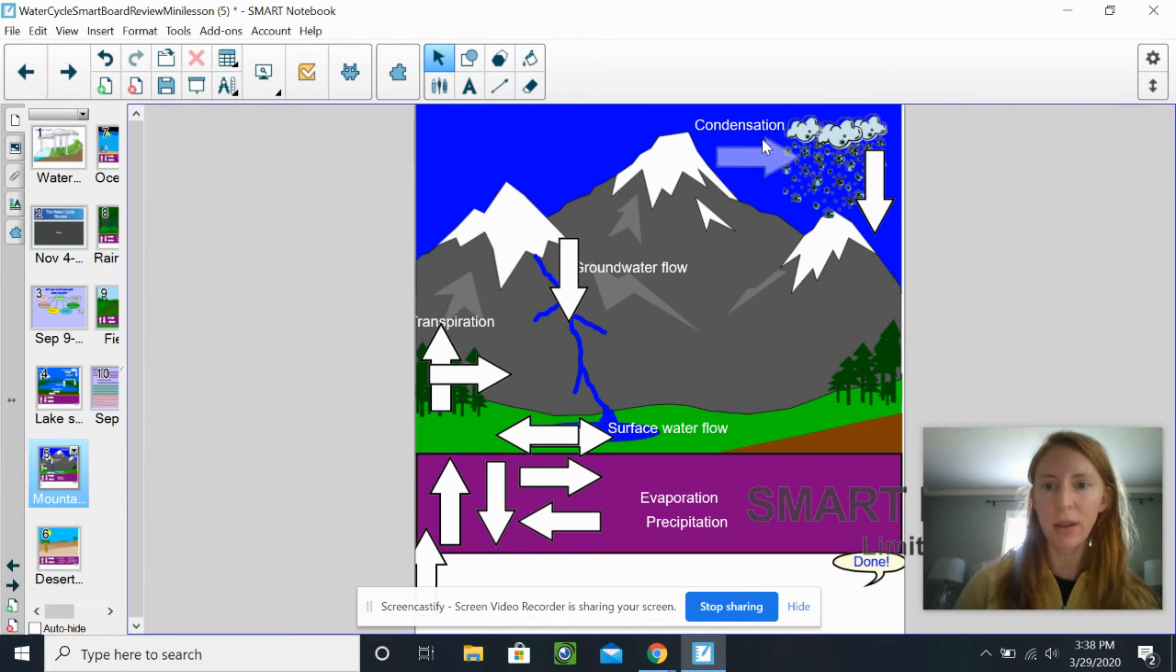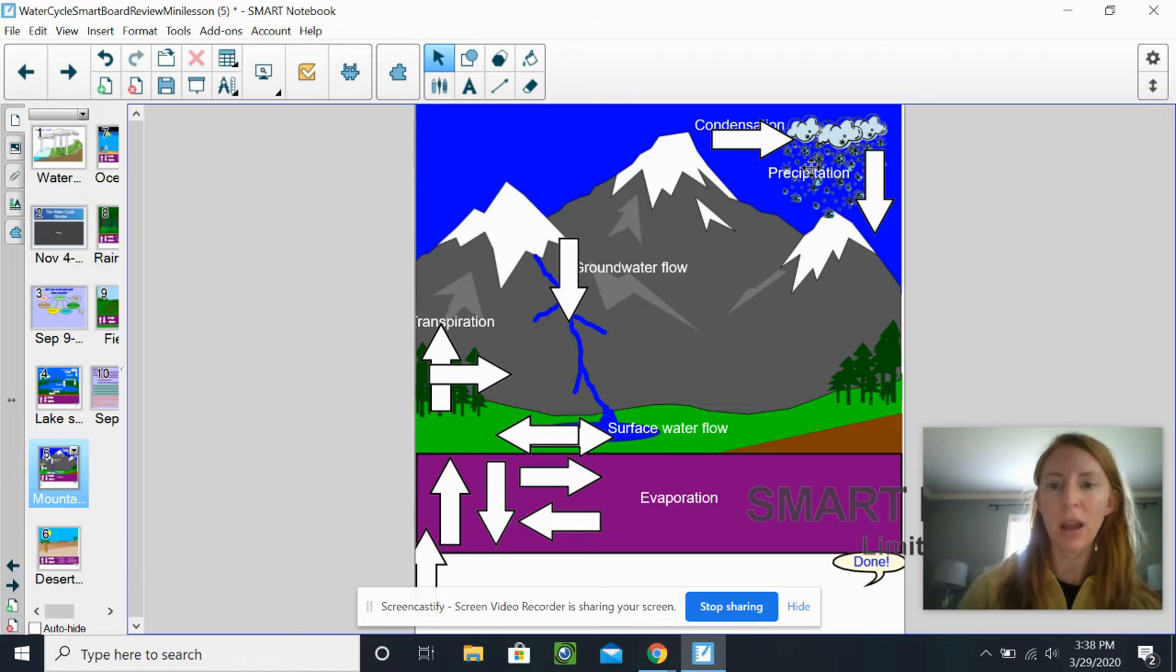Condensation's here on the cloud. It's building up. Precipitation is that falling action. It's either snow, sleet, rain, something of that nature. Evaporation is going to go to that body of water. It's going to evaporate up.